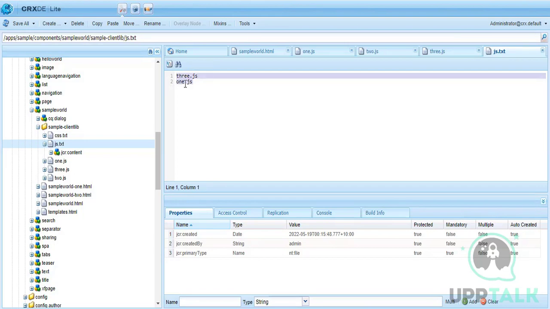Okay. Now this is the remote control that we discussed, that is js.txt, and this js.txt basically defines which JS files, and similarly css.txt defines which CSS files, and in which sequence they should be loaded.